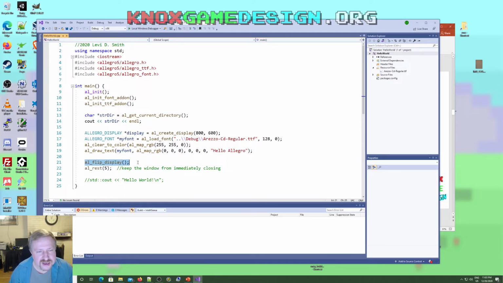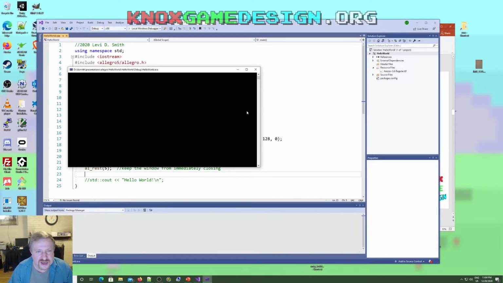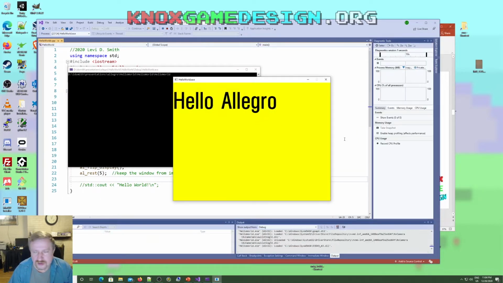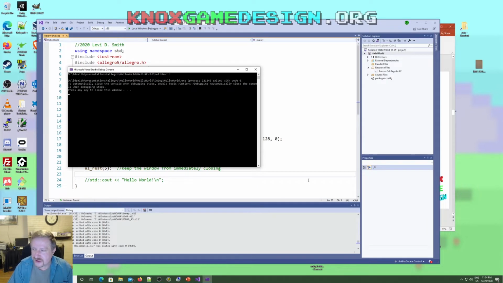Then one thing about Allegro, it does kind of do double buffering for you, but you have to call flip display. If you don't call flip display, it's not going to refresh the screen for you. Then I'm just going to put an al_rest 5, which means rest for 5 seconds, and run that. It'll open a window for 5 seconds. It says Hello Allegro, and it should close after that. If you don't put the rest in there, then it'll just open and close.